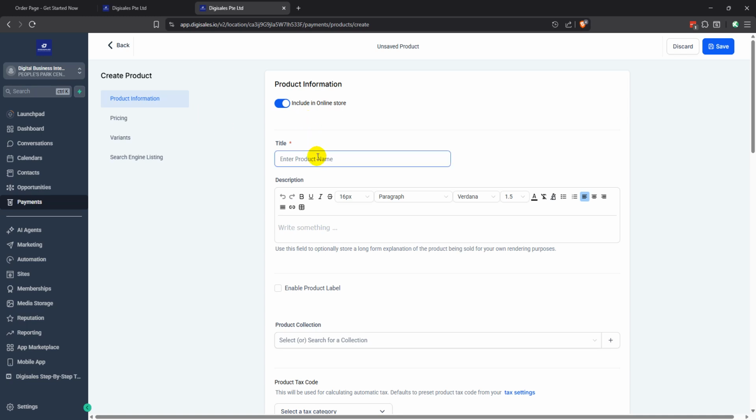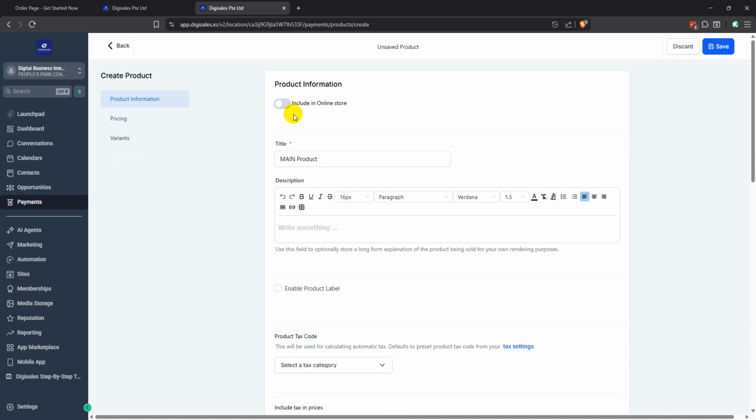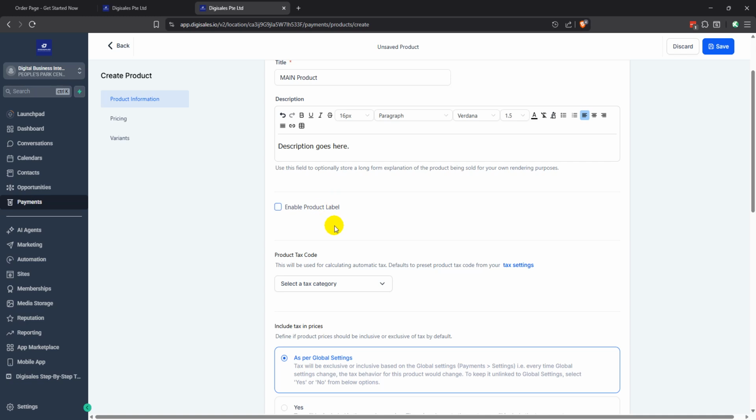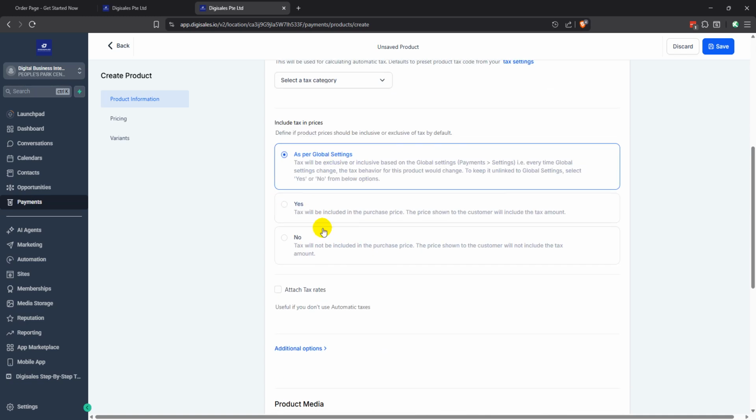and we're just going to create a very quick one because this is just meant to be a demonstration. So I'm just going to call it main product so you can see what this is. This thing up here is optional. Normally I will just toggle it off because I don't have an online store. Main product, if you want to have a description, I'm just going to put description goes here. You don't have to be so fancy about it, just one simple sentence will do. All right, I'm just going to leave all this alone.